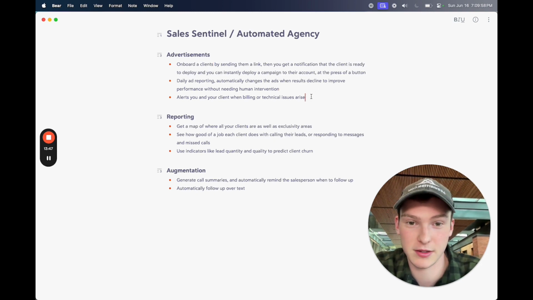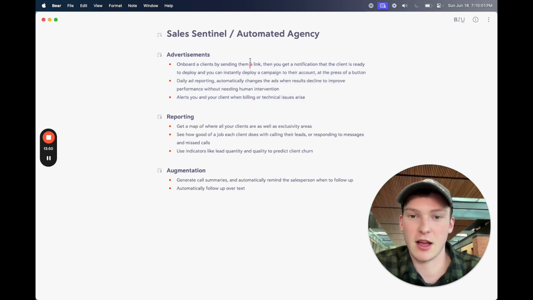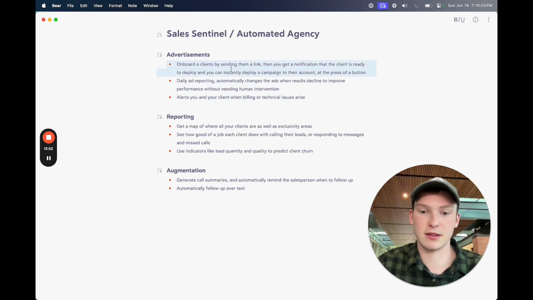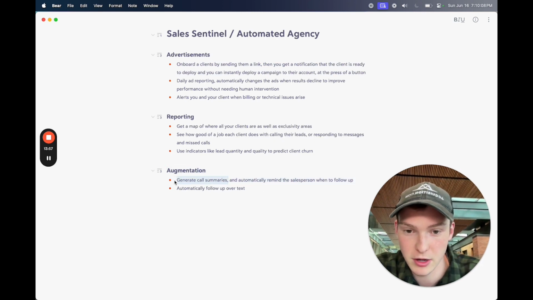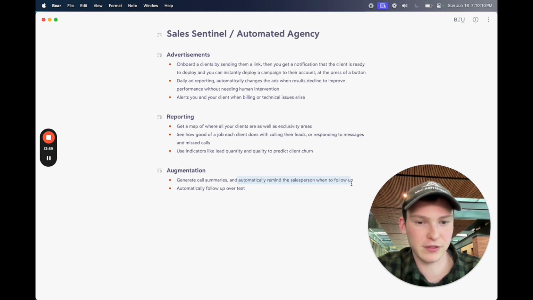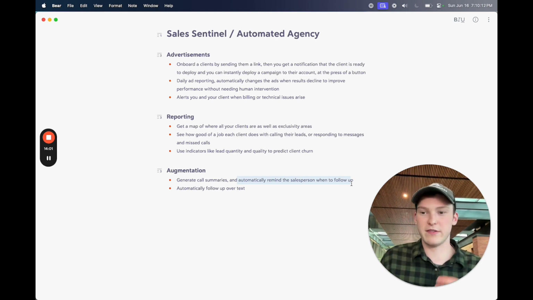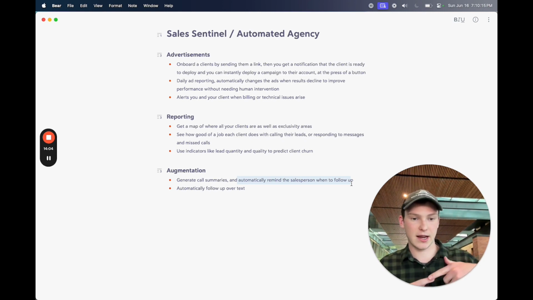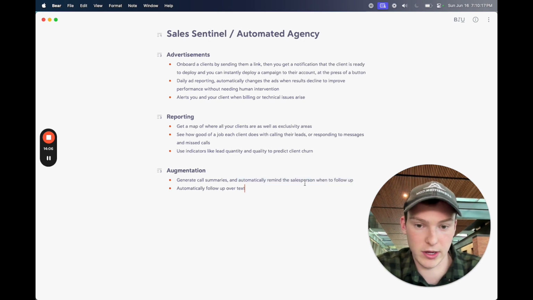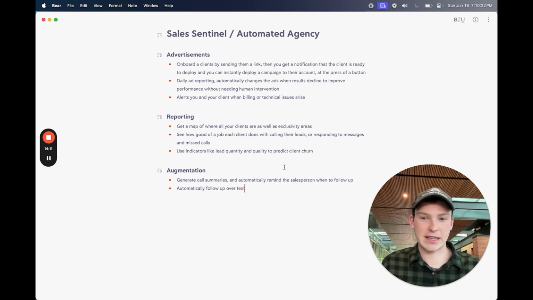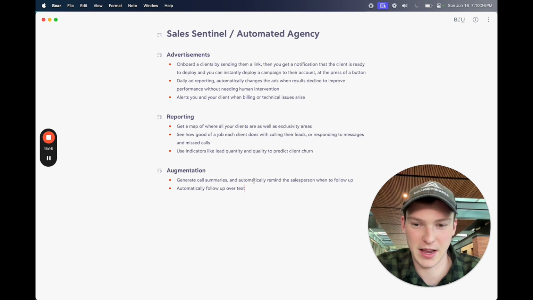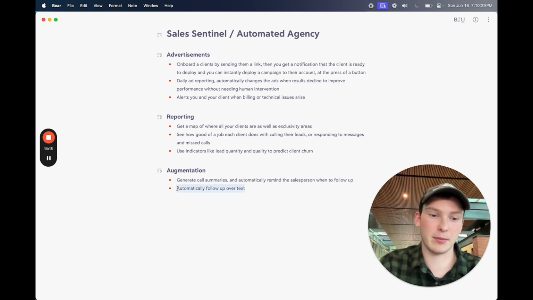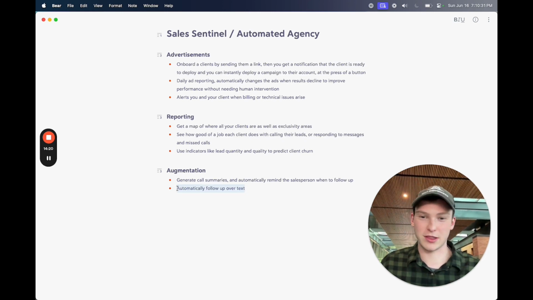Haven't quite decided yet, but essentially, the first thing is really this call summaries part, but eventually I want to have automated tasks, or even not just a task, but an automatic text going out to the owner to say when to follow up, just so you don't have to think about adding tasks. The robot automatically tells you when you should do something, and then eventually it'll be able to automatically follow up over text with your customers.